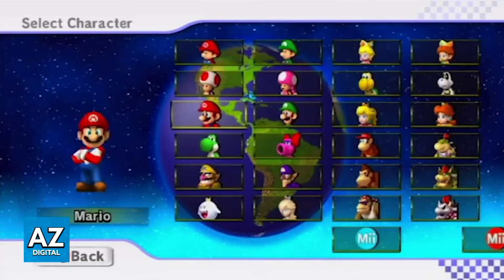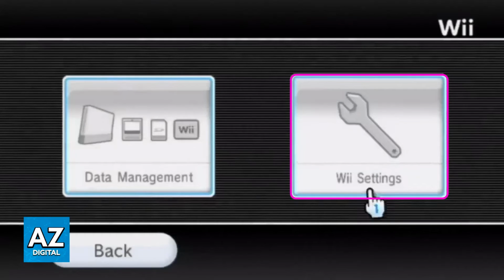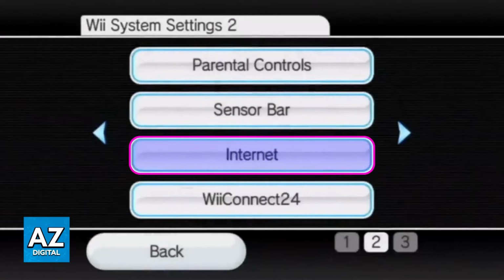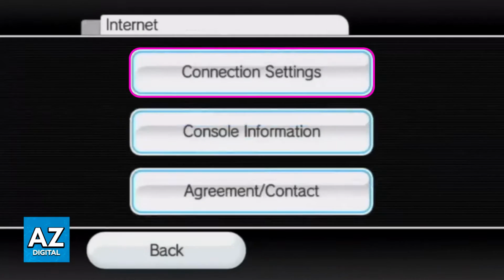So to connect to these community servers, all that you have to do is first go over to your Wii homepage and access the settings. So tap the Wii button at the bottom left corner of the screen. Afterwards, select Wii settings. Once you go into the Wii settings, you have to find the internet category. So go over to the internet settings.